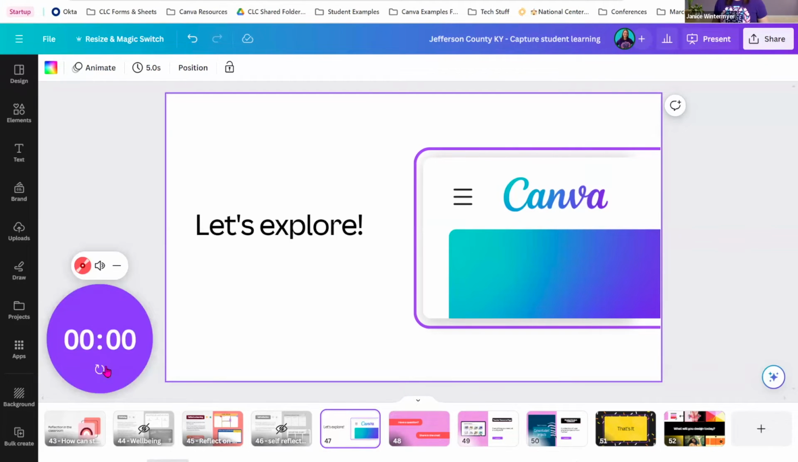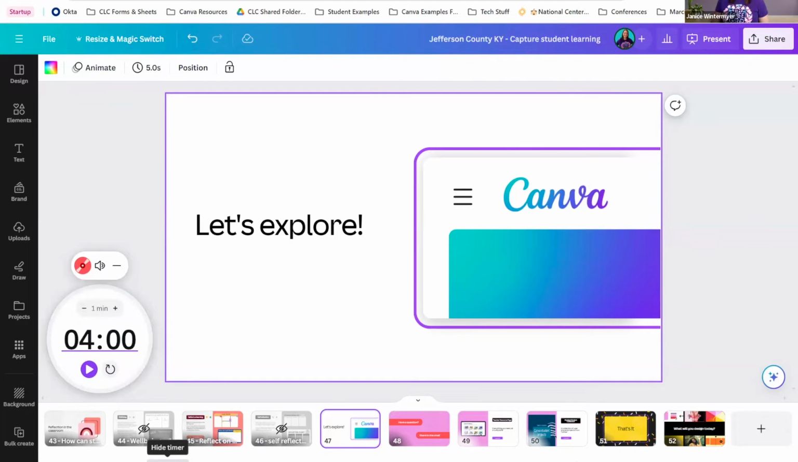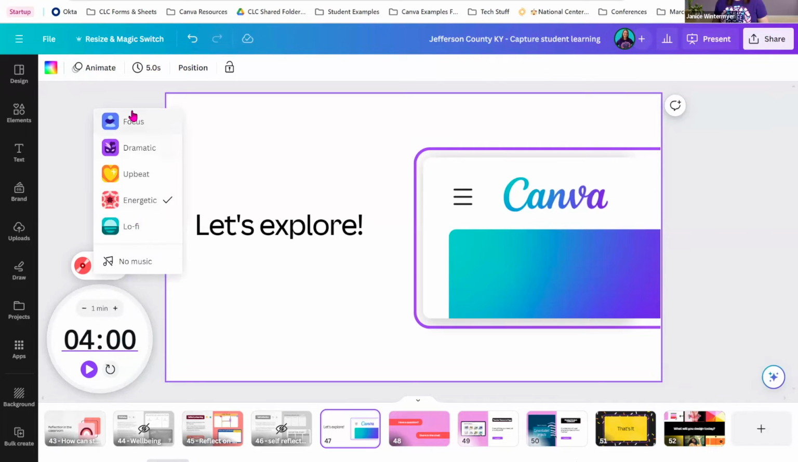Perfect. So just a quick note with the timer, because I always get asked this. Presentations and whiteboard templates specifically have timers built into the toolbar down here. So you can change minutes and seconds. You can grab different sound effects. Presentations and whiteboards have those timers built in.